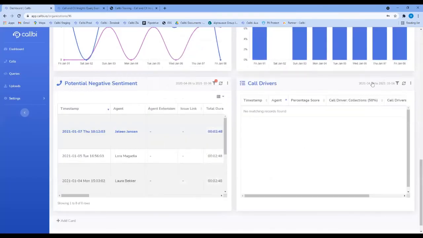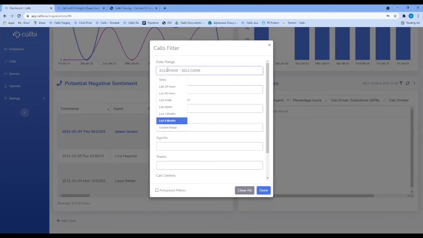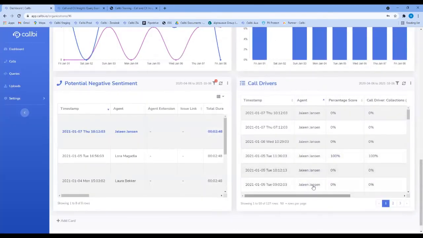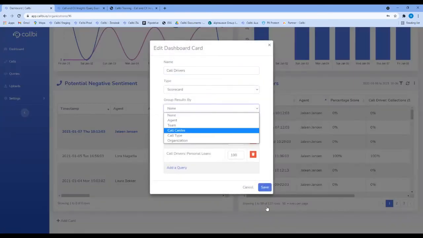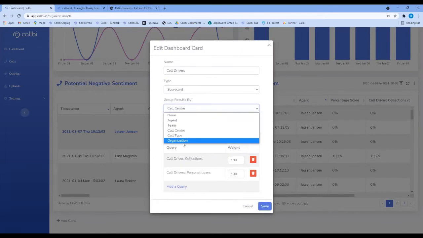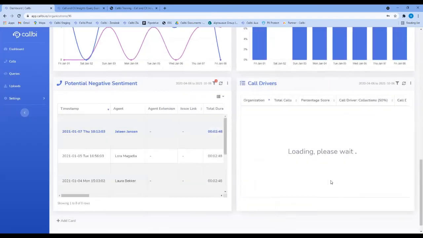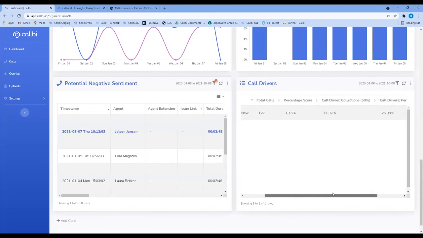What we can now see, and let me just again adjust the date. As we scroll to the right, and let's just group it by call center for now, or let's group it by organization. As we scroll to the right, we can see 11% of our calls, the call driver was for money, collections, etc. 25% of our calls, personal loans.